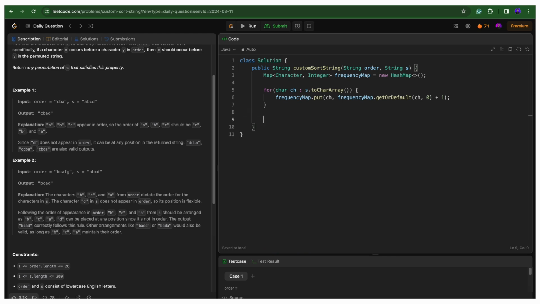Now once this is done, it's time to iterate on the order string. So for each character present in the order string, first of all, let's check if this character is present in the original string s or not. If this character is present in this frequency map, I will try to use it. So to use it, let's make a string builder.